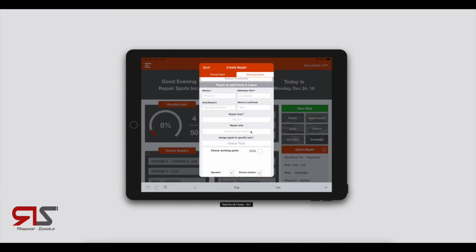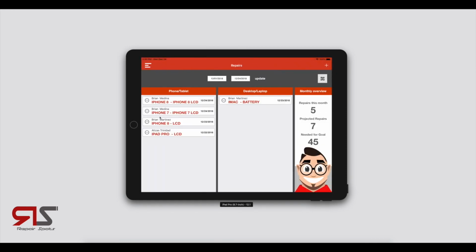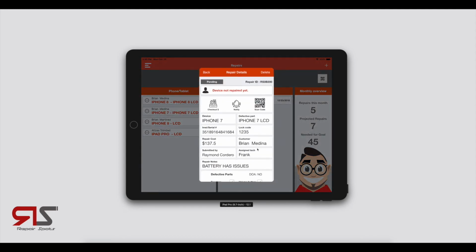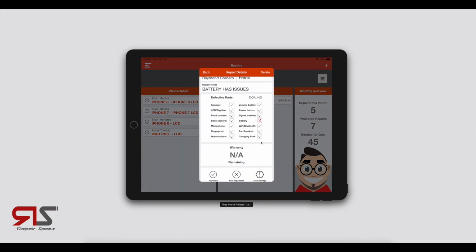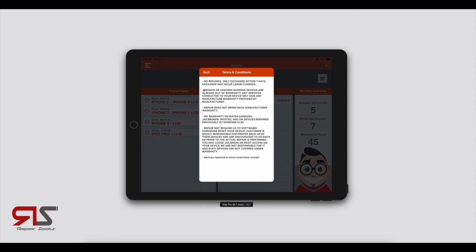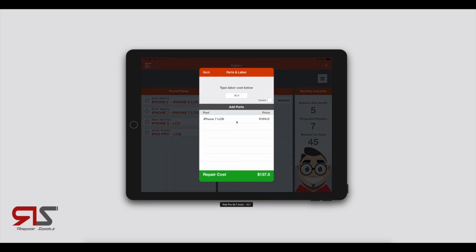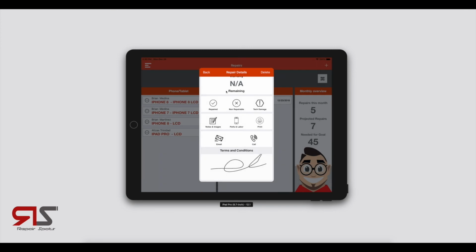Now that we created our repair, we're going to see the details of that repair. So we could just go to repairs on the side menu, select the repair that we just created. We can see the overview. Scroll down, we can view the terms and conditions for that repair at that moment. We can view the parts and labors. We can also add more parts here if we decide that there's something else damaged.